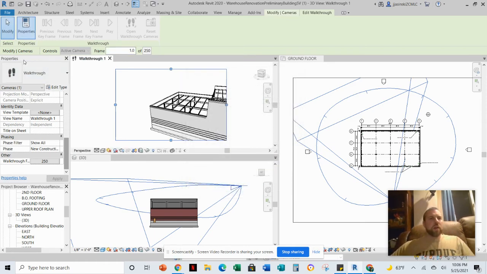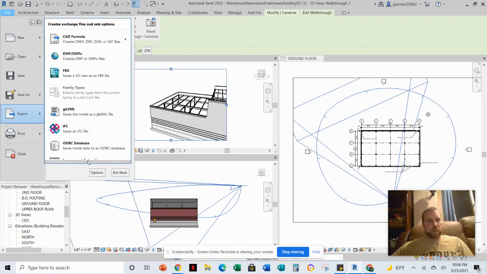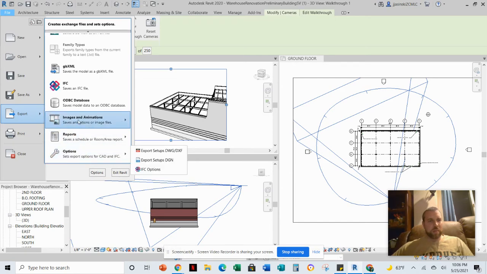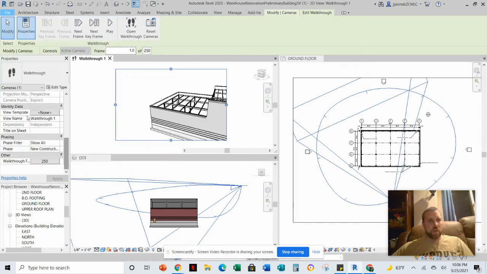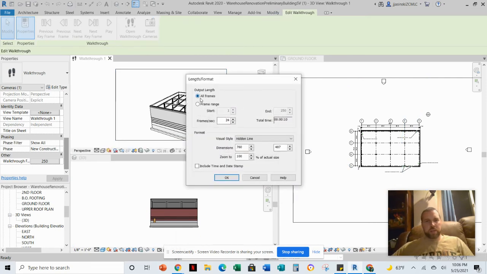Okay. Now, where do I put this? File, export, scroll down here to images and animations, walkthrough. You're going to get some options here. One last place to adjust either all the frames or some of the frames, to adjust your frame rate. And again, it'll show you the total amount of time. You can change the dimensions. It can also change the visual style.